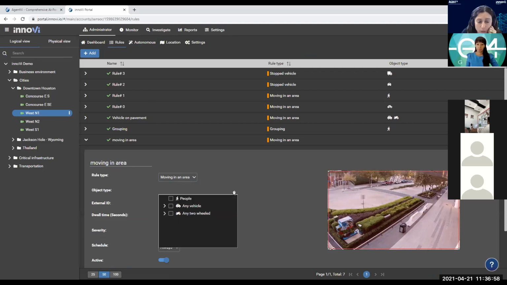We can choose the object of detection, which is either people. We can add any vehicle, or we can be very specific and say, I'm only interested in cars that are moving in a particular area, because we could be looking at, for example, a bus lane where cars are not allowed to move into those. So I'm only looking for cars in this case.